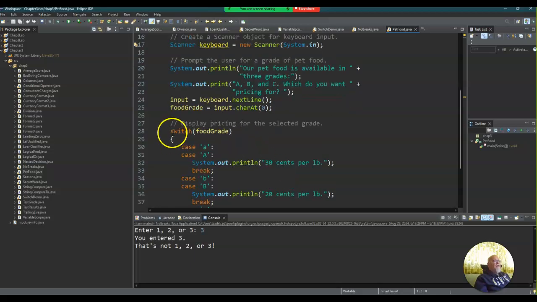So I come in here and I say switch food grade. And I say case single quote A single quote. Now, I think I've talked about this before. For chars, we can only use single quotes. We can't use double quotes. We can only use single quotes. So now look what we're doing. I've got case single quote A single quote, or lowercase a, or case uppercase A. So this is kind of like an or statement.